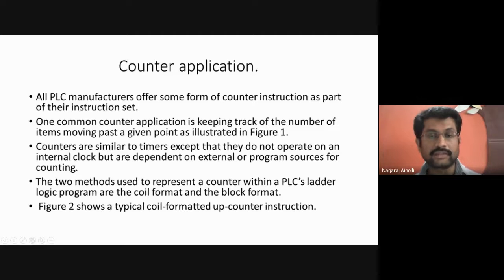There are two methods to represent a counter within a PLC ladder logic program. There are two ways of representing the counter instruction. The first format is called the coil representation format, and the second format is the block format. These are the two formats of representing the counter instructions: coil format and block format. Let us see what is the coil format and what is the block format.